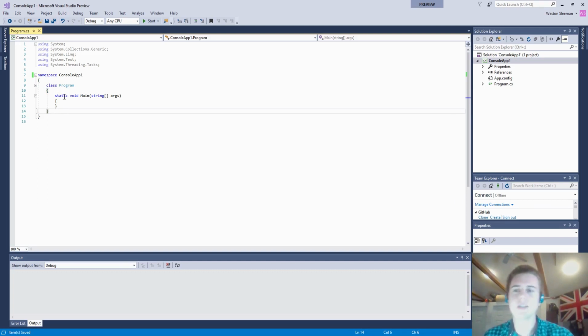Next is this cryptic looking line of code, static void main. In C Sharp, we don't actually have true subroutines. There are no subs. Instead, we just have these things called void functions, which are functions that return nothing, which you can treat as roughly equivalent to the Visual Basic subroutines, but it's important to notice that there are no subroutines in C Sharp.